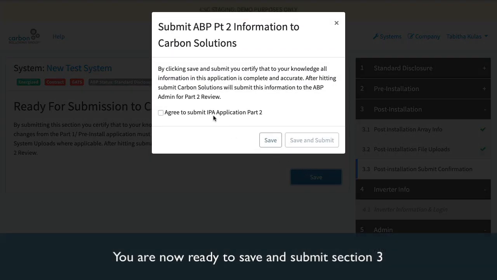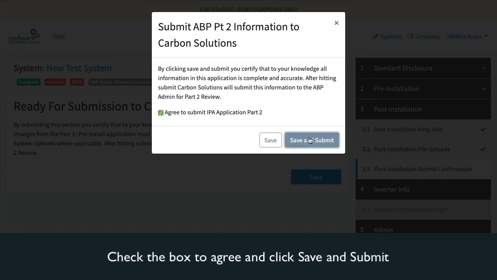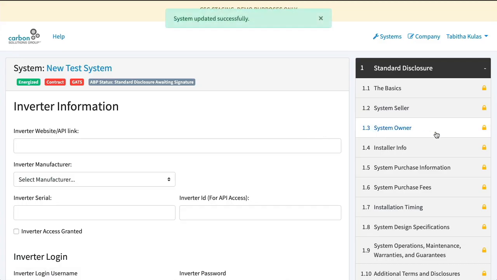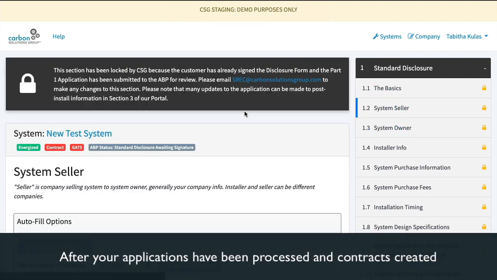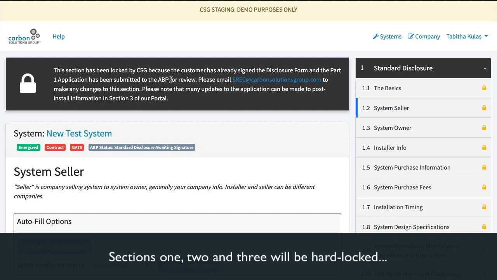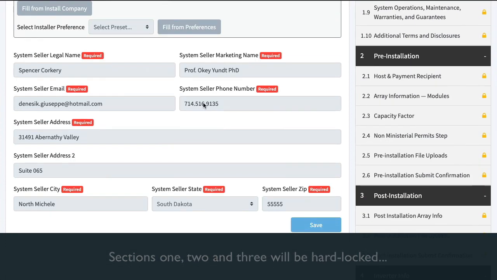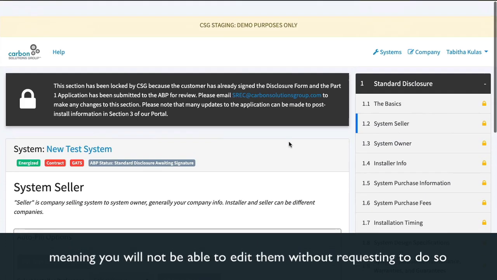You are now ready to save and submit Section 3. Check the box to agree and click Save and Submit. After your applications have been processed and contracts created, Sections 1, 2, and 3 will be hard locked, meaning you will not be able to edit them without requesting to do so.